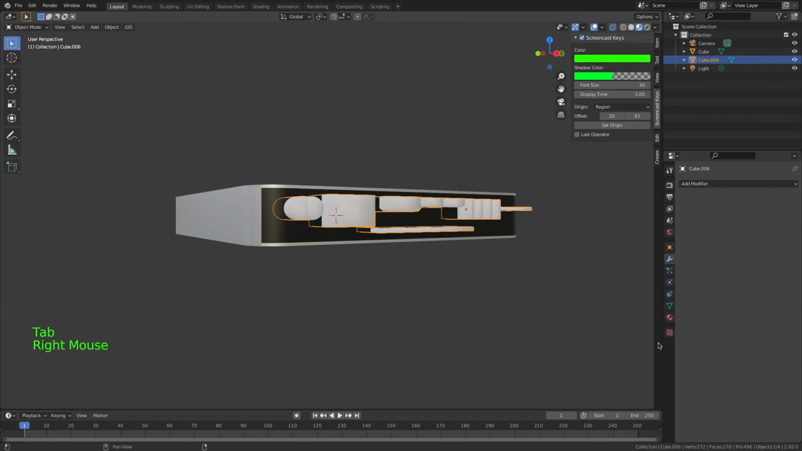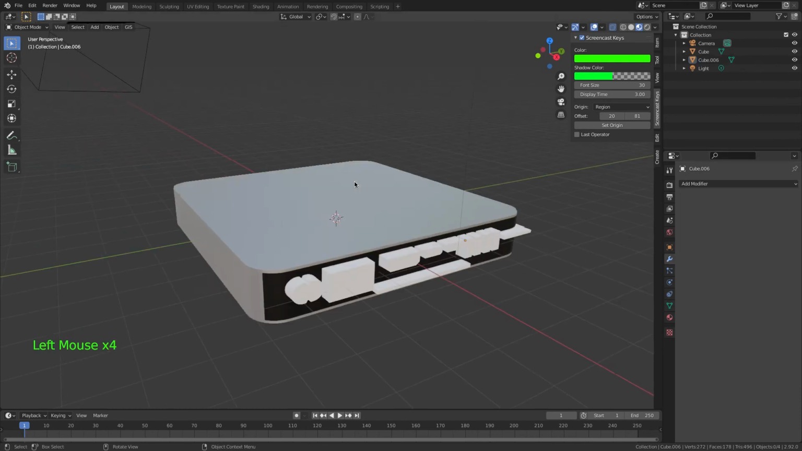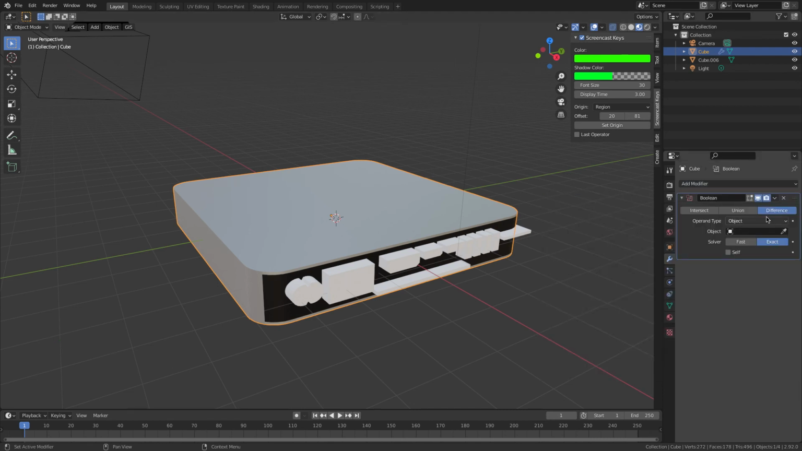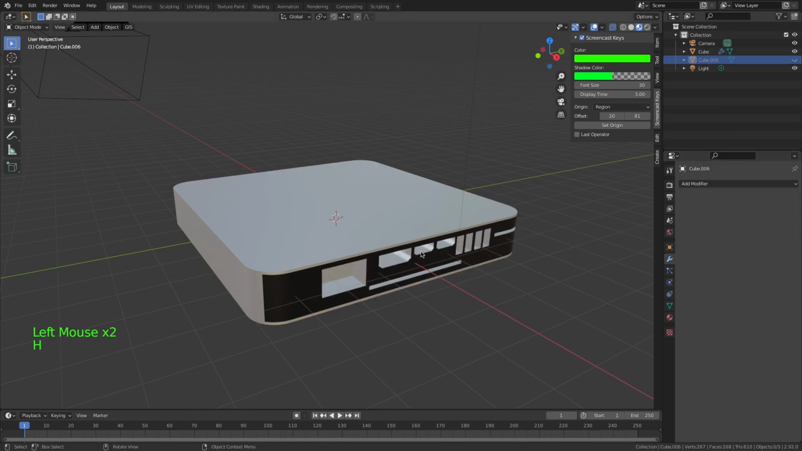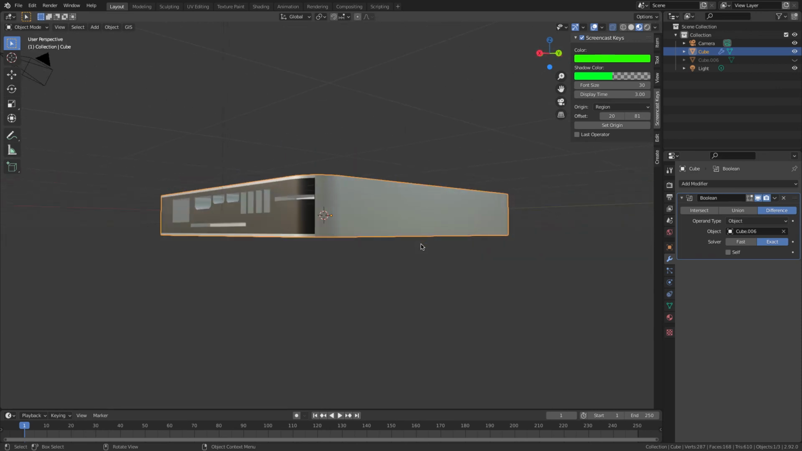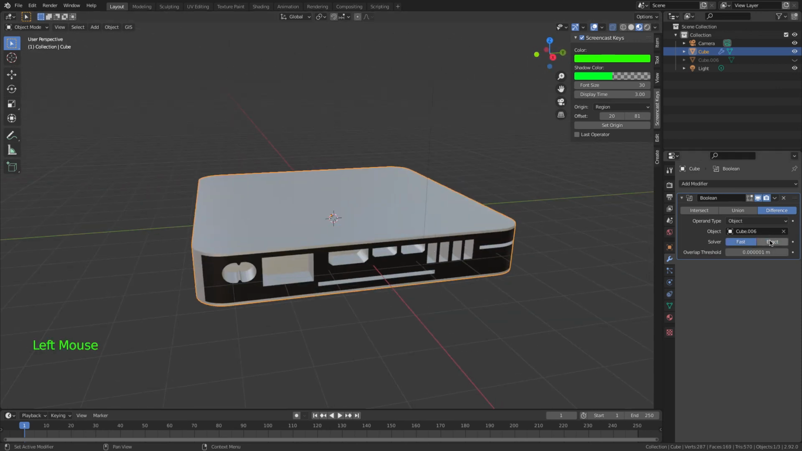Good. Shade smooth, auto smooth. There, add modifier. And I'll add a boolean. And go there. Then I select all these cables and up there. And ta-da! We have all the different cables.